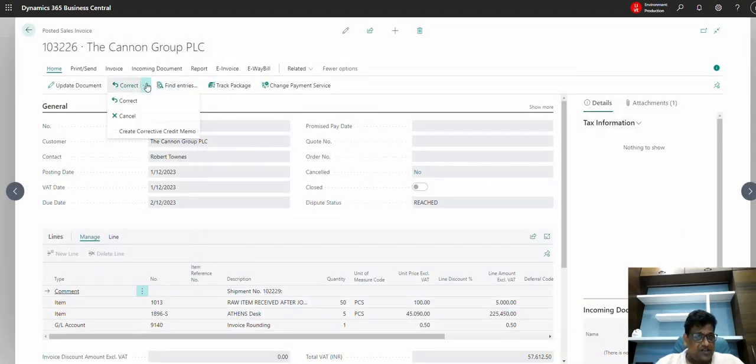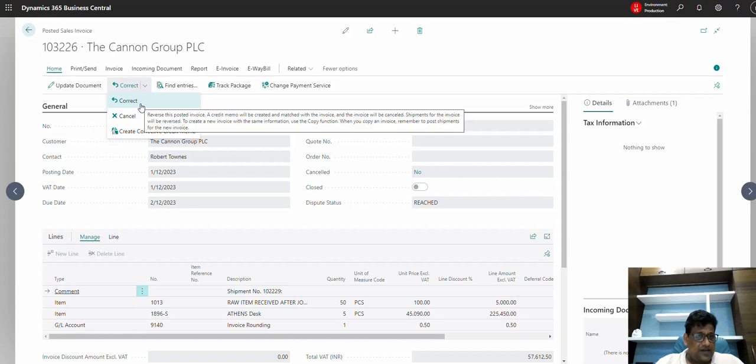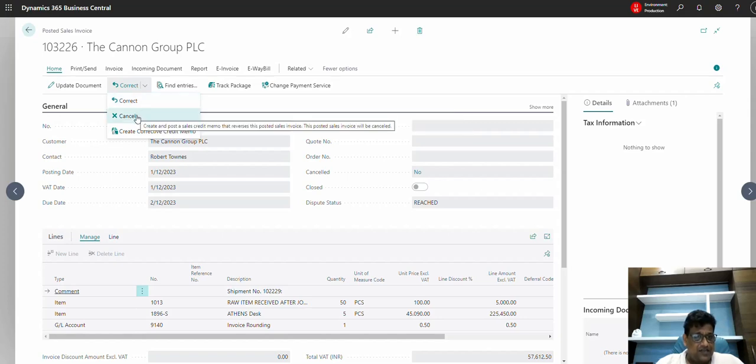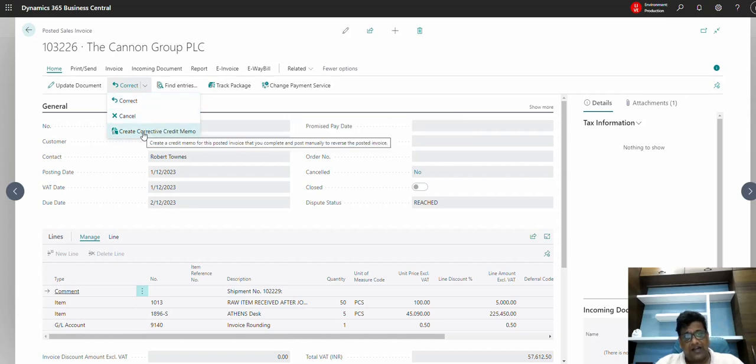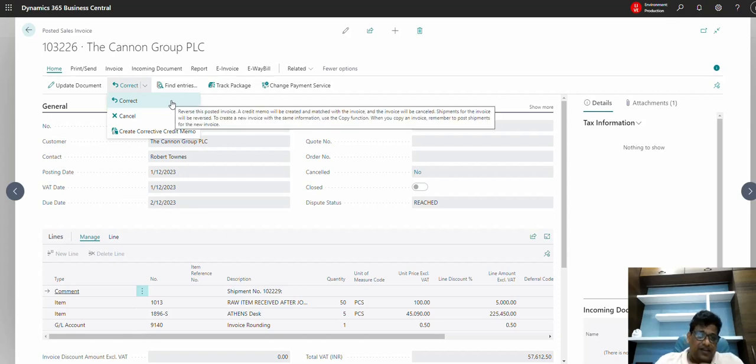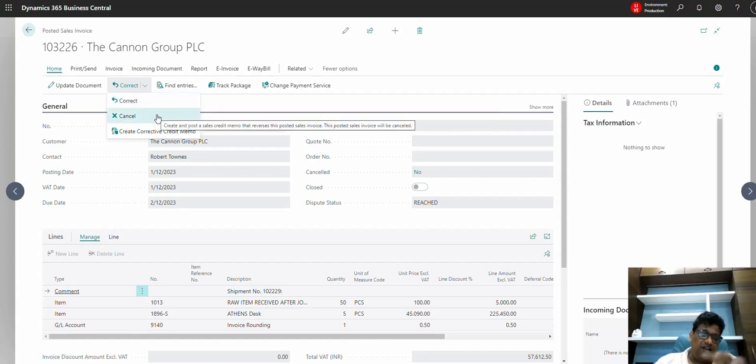I can do the correction entries. So either I can correct it, I can cancel it, or I can put a corrective credit note. A correction would mean that it would create a credit note for you, and you'll have to do the changes in the credit note. Suppose instead of 50, I want to change the rate or something like that. What cancel would do is that it will create a credit memo for you and post it automatically.